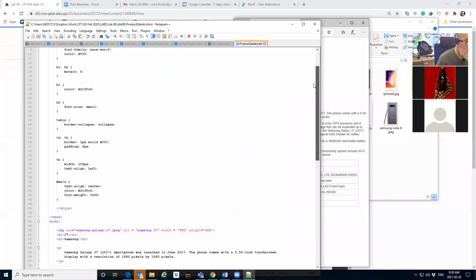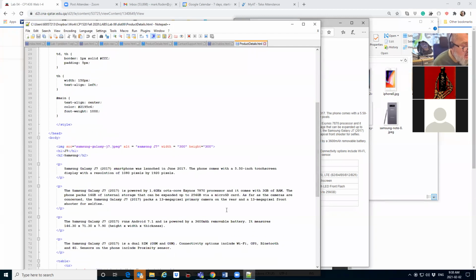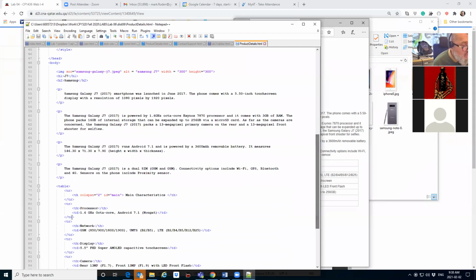So if you look at that, what have we done in that table? All right, let's go back. Sorry. Okay, we've got this ID called main. So that's kind of important. You should be able to use an ID and you should be able to use a class, in order to identify a particular part of your website.